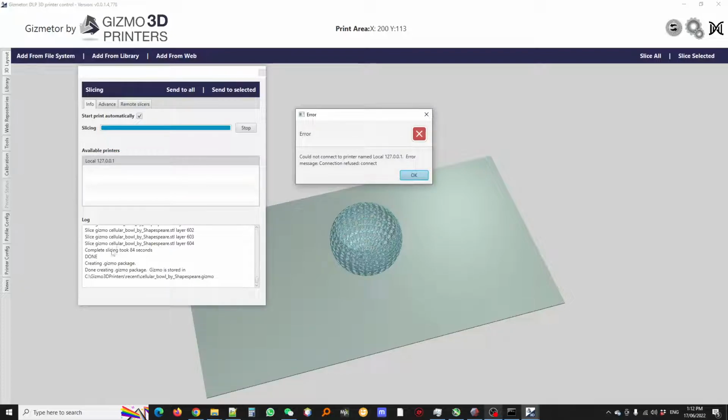It's creating a .gizmo package, and it shows you where it places that .gizmo file. So anytime it slices, it'll put the file in the recent. If that file name already exists, it'll rename it to a number, and then it'll put the new one in. So you will never overwrite previous builds. And here it tells you it can't connect to the printer because, of course, I didn't start GiziPrint.